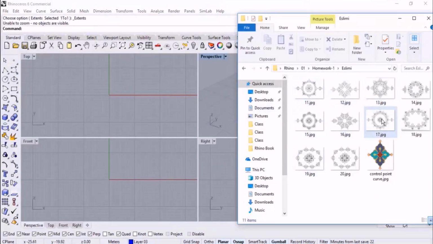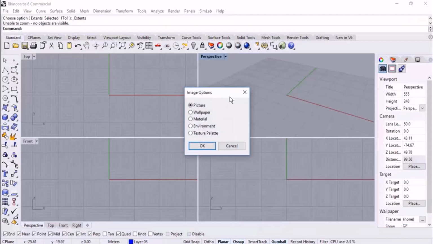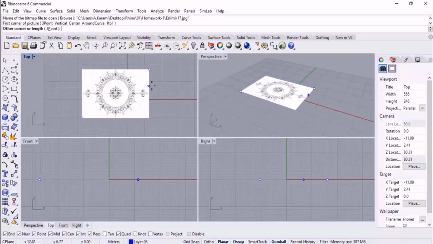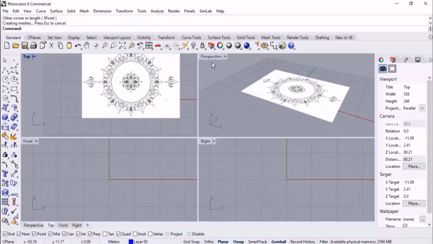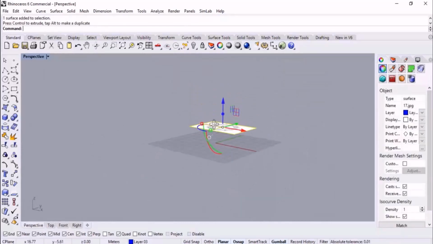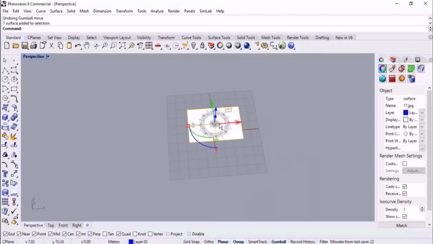Firstly, you can click and drag and then release it at the view that you want. At your favorite view, it doesn't matter. For example, in the top view, and then I release it. Then in image options, we should specify the format or the function of the image in Rhino. You should just choose picture and then click OK. Then you have to sketch a rectangle here this way, as you can see. Then this picture is considered as an object in the scene. Check this out. It is imported to Rhino as an object.